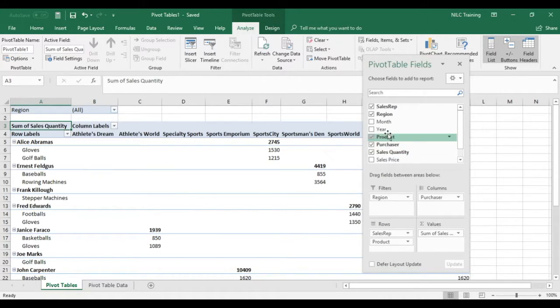So what I've done here is the sales rep down the bottom is in my row with this product. So I know the sales rep and I know which product they sold. In the regions, that's in the filters area. So region is in filters. The column displays the purchaser, so which customer bought the product. And in the values, I've got the sum of sales quantities, so the total of the sales quantity.